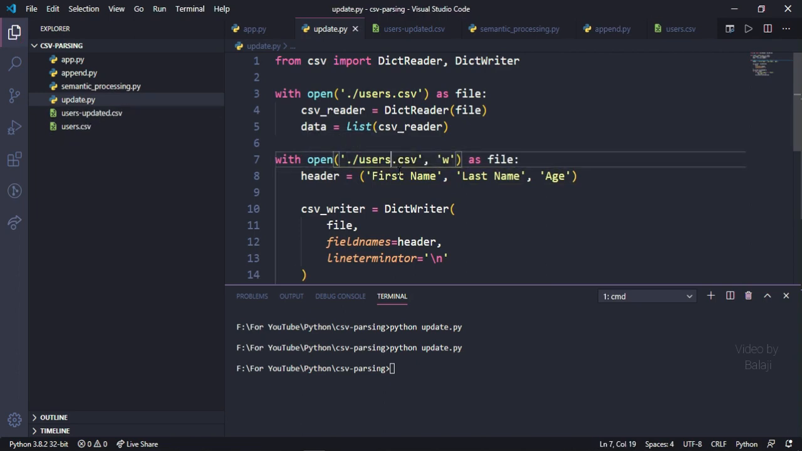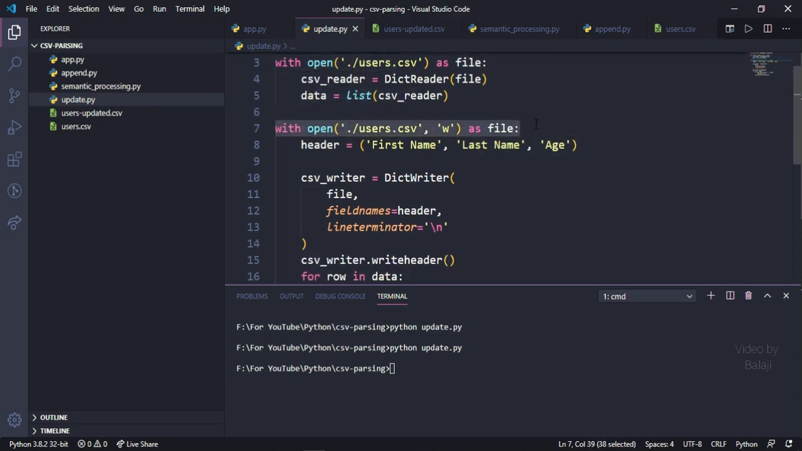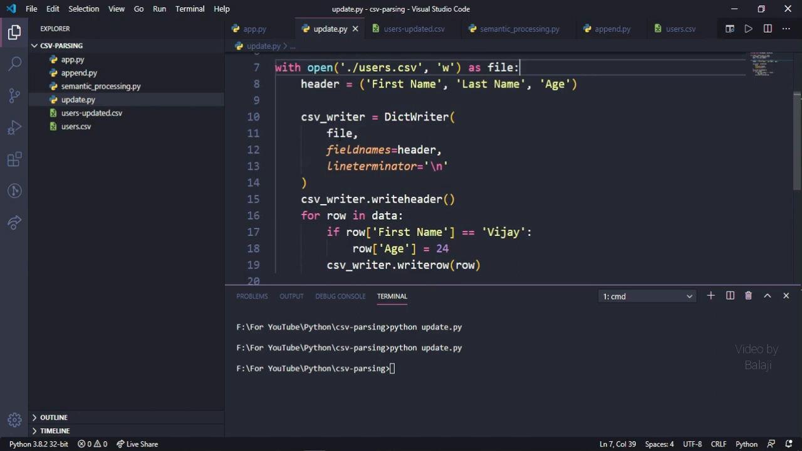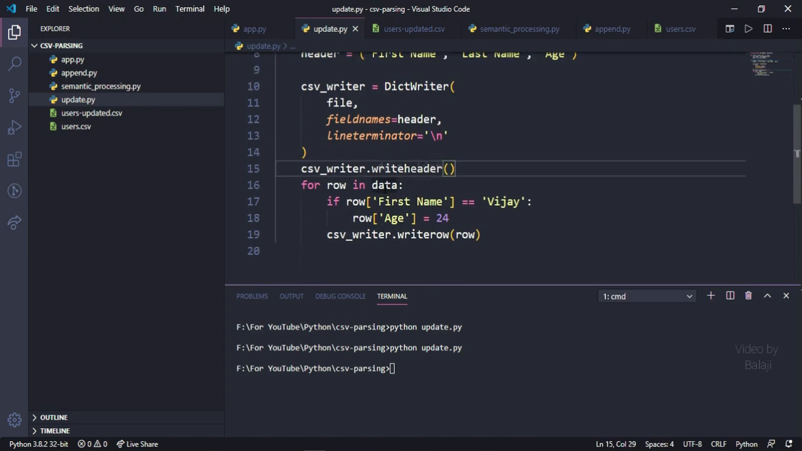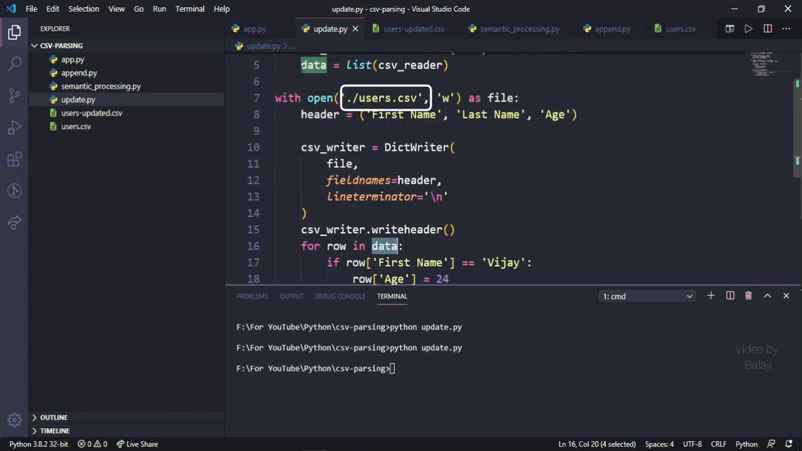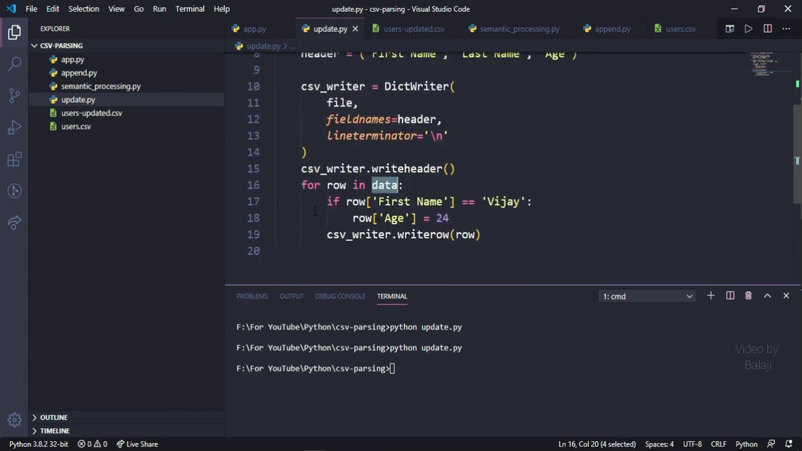That's it. Here we first read data from users.csv and then we paste that data into this data object. Now this data object contains all the details of our users.csv. Now we again opened this users.csv in a write mode which will empty that file. And then we are again writing the data that we already have in our data object into this users.csv. Meanwhile, we are also updating few parts that we want. Once we updated the data that we want, we are writing that updated data into this users.csv.